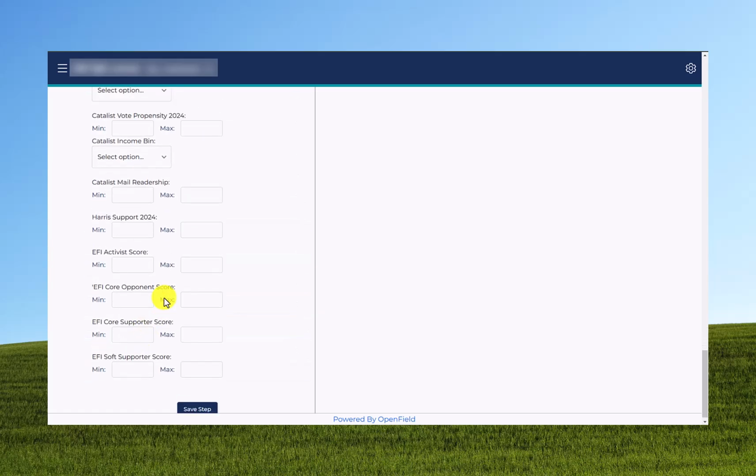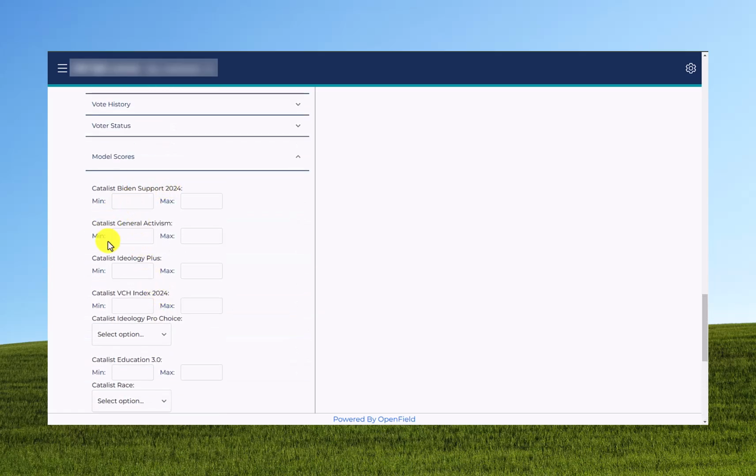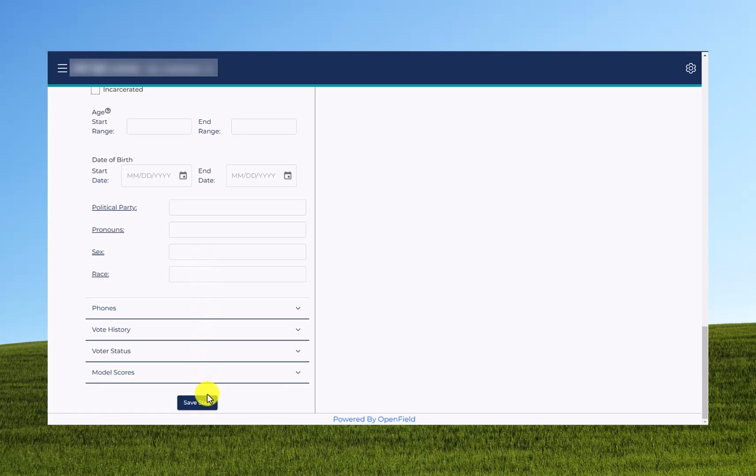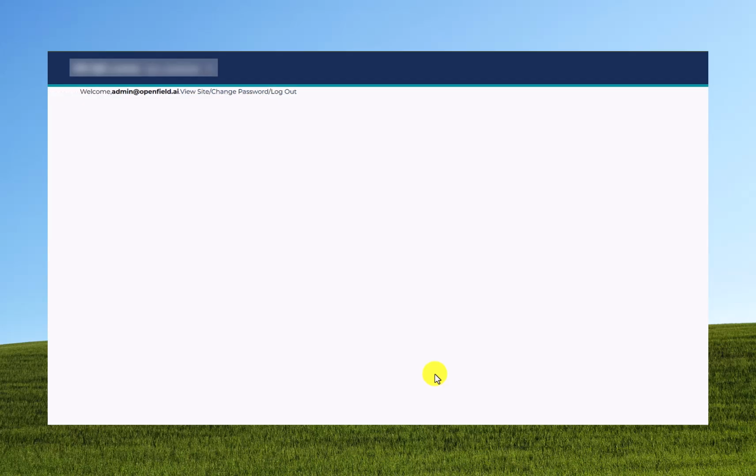Model Scores will include candidate support scores, ideology scores, pro-choice scores, and more. Not all scores are available in all gardens. Once you have added all necessary criteria to a step, click the Save Step button.